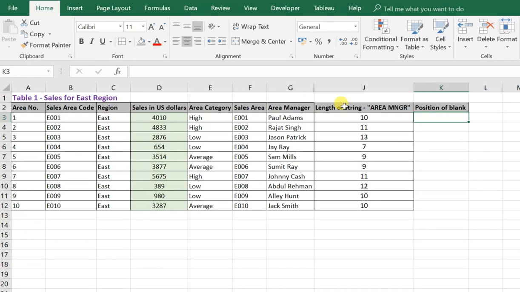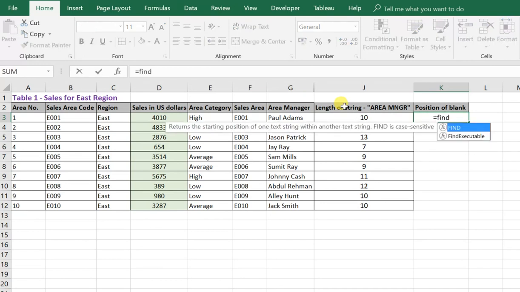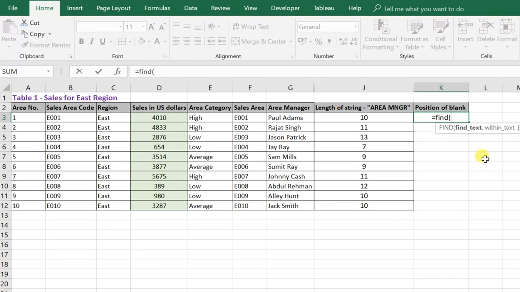So how do we do it? By the find function. We type find, and then we enter the string we want to find, which is a space in this case. Then we enter the string where we want to find that character.